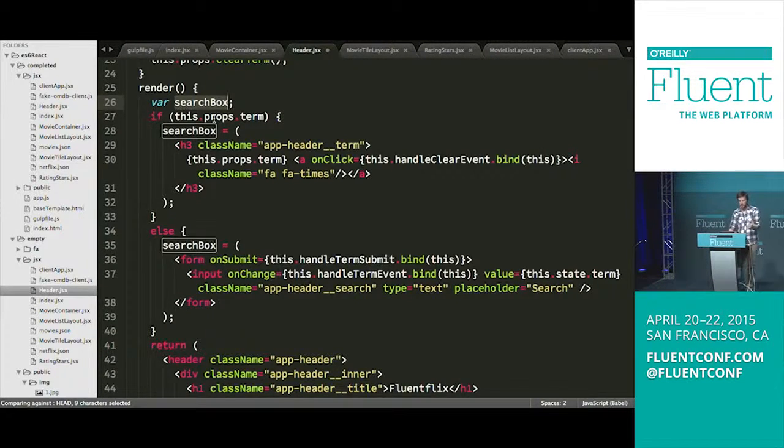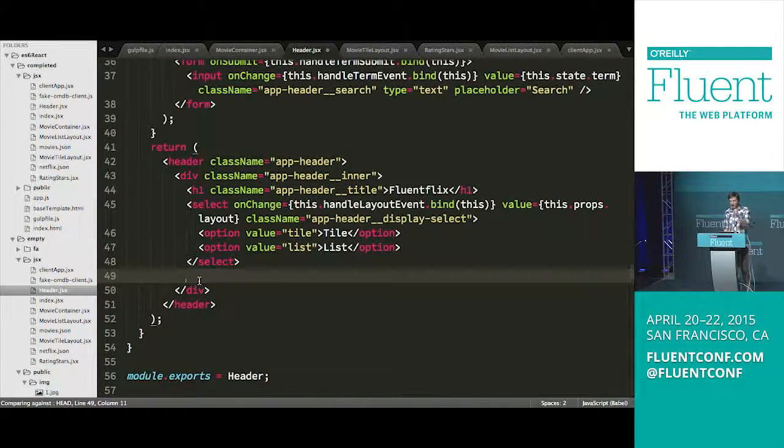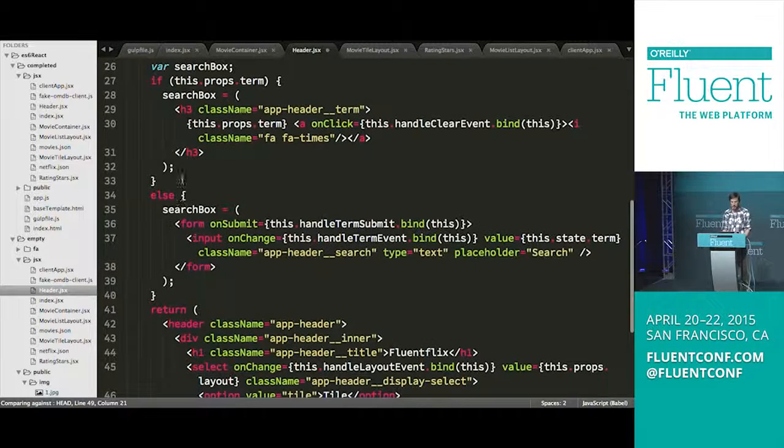Now we actually have to put that on the form. So underneath the select, we left a space where the form would be. We can just say searchBox, right? Because that's going to correspond to this.